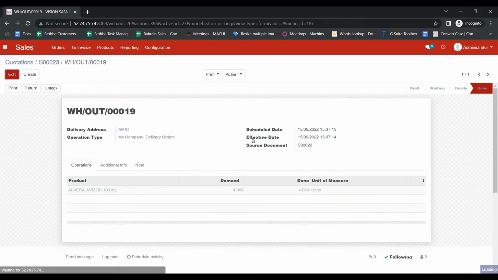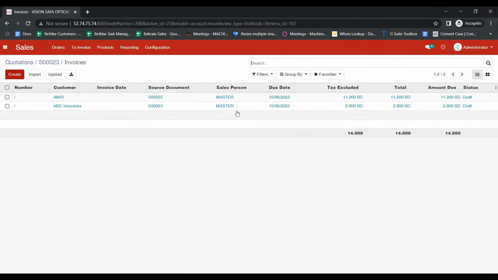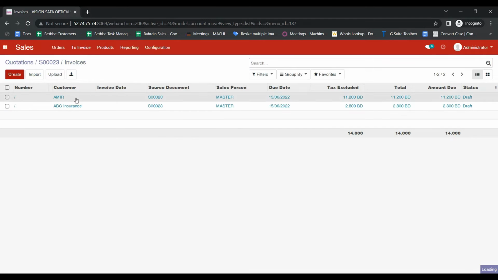It will show that particular product is reduced from the stock, like for quantity. Then we can print the delivery slip as well. Then if I go to the invoices, there are two draft invoices. This is a proforma invoice. So one is for the insurance and another one is for the customer. So this 20% is allotted to the insurance and 80% is allotted to the customer. So this is the total amount.